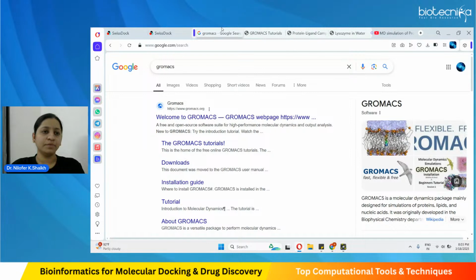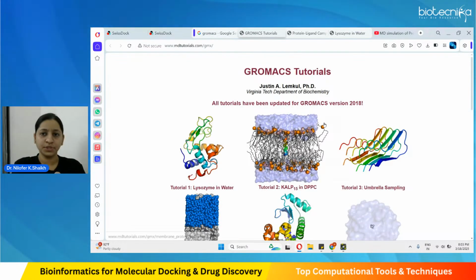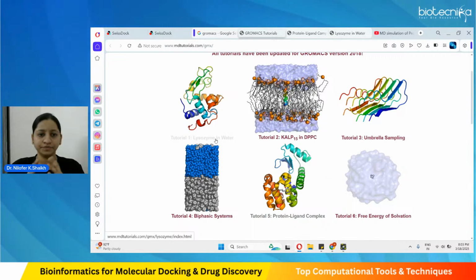But if you just type GROMACS simulation, you can find this quick link where the tutorials are provided. But the best way is to explore the tutorials on this page, which will give you a tutorial, lysozyme in water, and it is one of the simple examples to get to know how a particular target will run the simulations within water conditions.